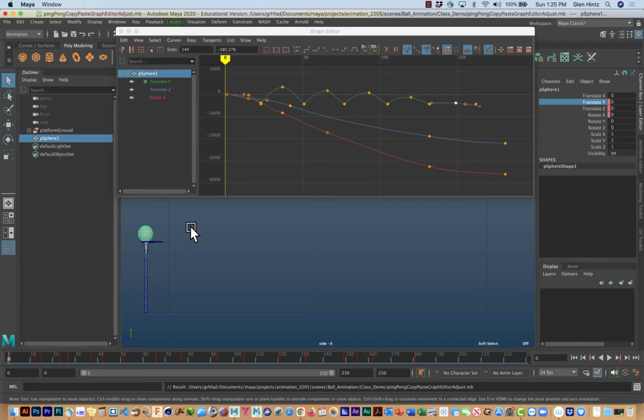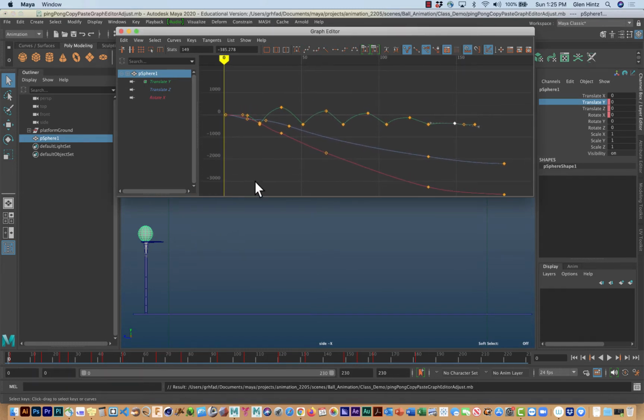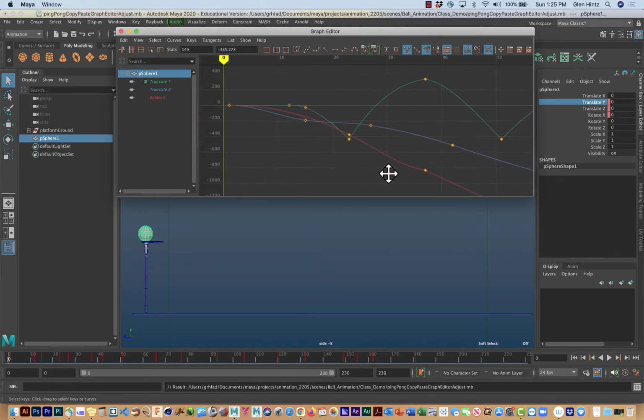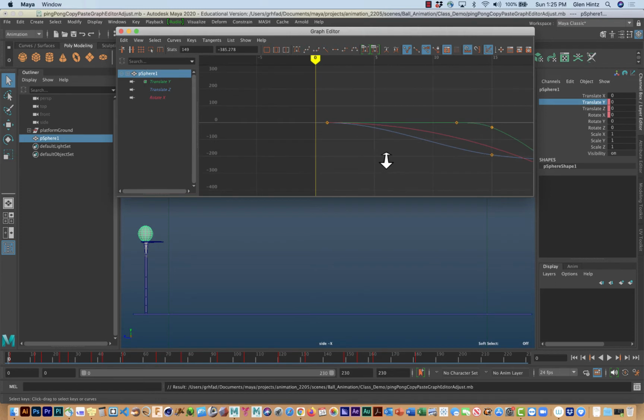So quite honestly, there isn't any other way to do this that I know other than using the graph editor. And this is what I mean. So I'm coming up here and I've got values for different things. So here's my rotation. If I grab this and middle mouse, now I haven't broken the tangents yet.